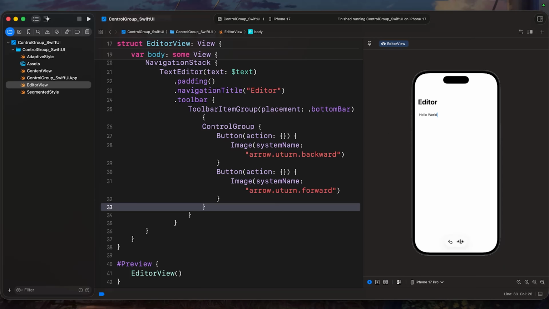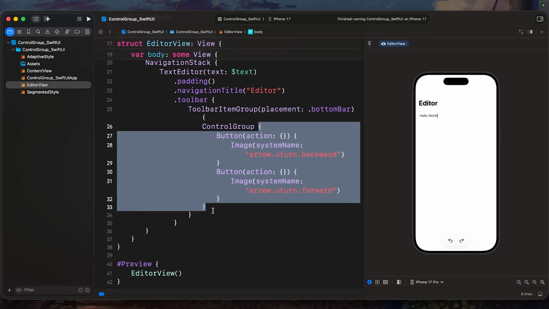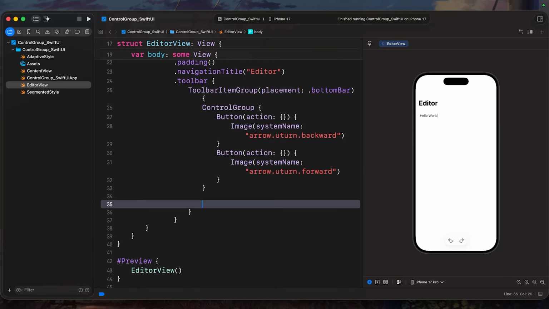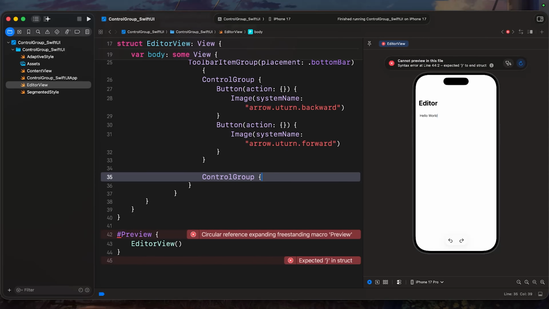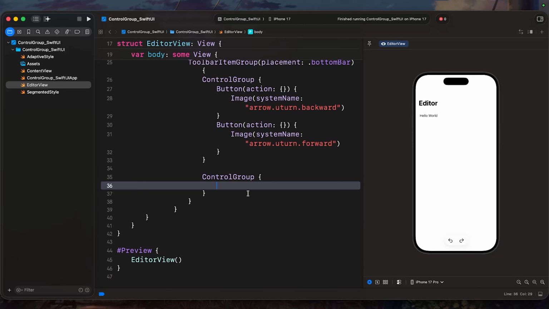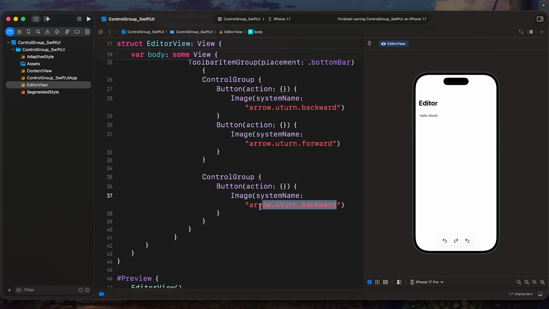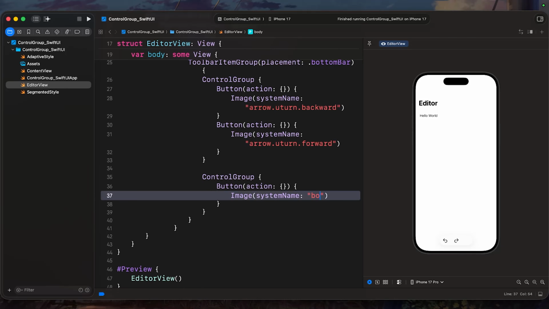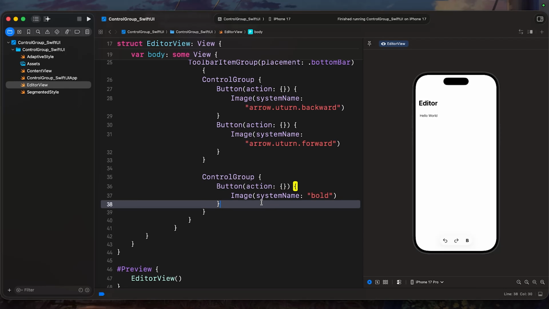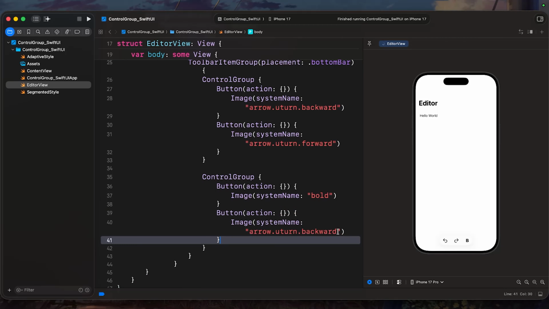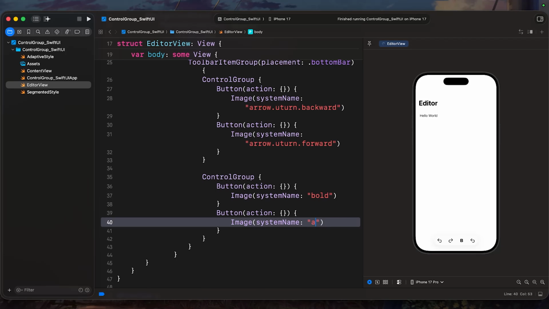If we take a quick peek, we can see in the bottom toolbar right now, we have those arrows representing undo and redo. Okay, let's go down 2 braces and we'll create a separate control group. For this control group, maybe because we're using a text editor, I want to have things that are bold or italics. So I'm just going to paste my button once again. And there is actually a system name for bolding. And you can see it uses that capital B that it's bolded. Paste the button again, and for this system name, let's go ahead and do the italic one.